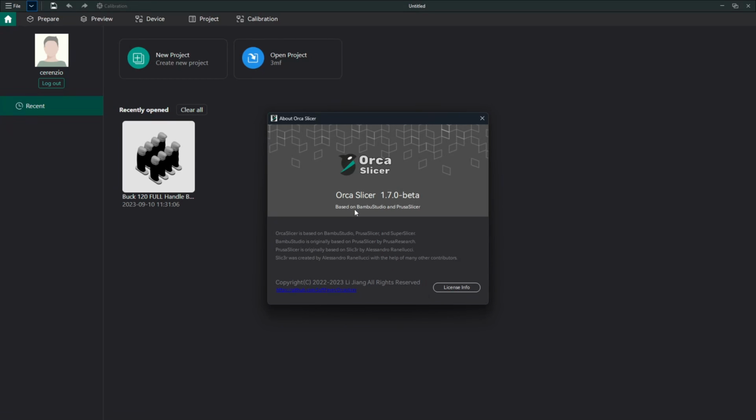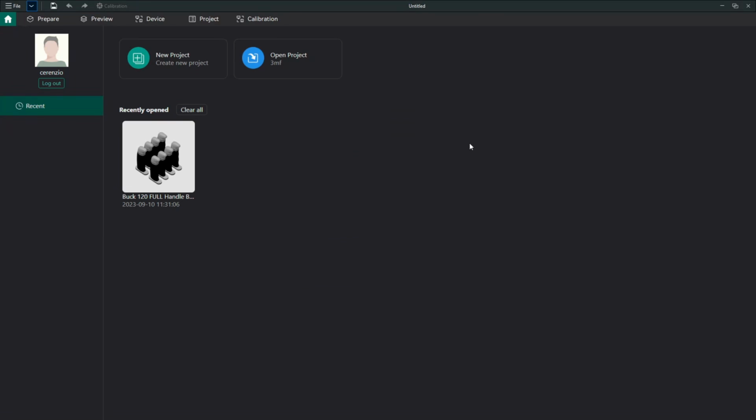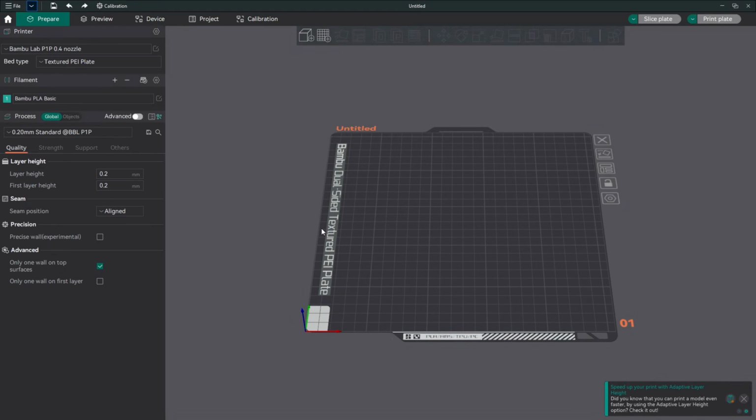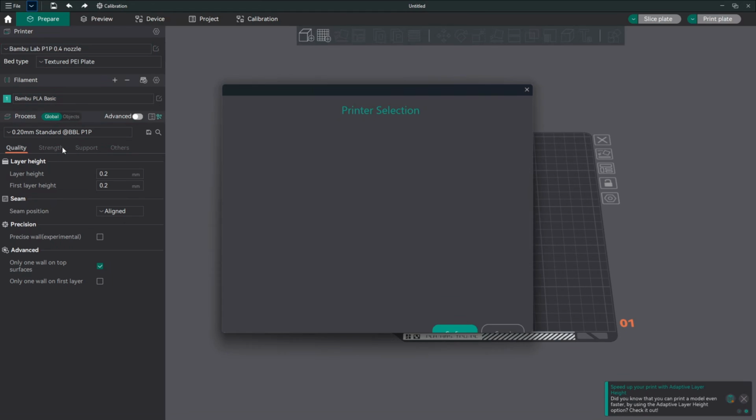I am here with ORCA SLICER 1.7.0 beta, and we are going to go ahead and try the new K1 profile to print a test doggo and see how it goes. I have just opened 1.7.0 beta for the first time, and we're going to enter a new project and add the K1 device. Under prepare, we will click on the printer tab and move down to add remove printers.